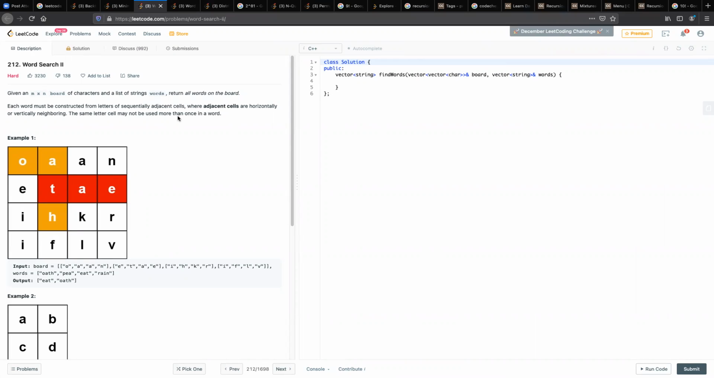This question is an M cross N board, and adjacent cells are horizontally or vertically neighboring, and we have to find all the words on the board. So in this case, of the words oath, pea, eat, rain, only eat and oath exist in this, I think. How does eat exist in this? Horizontally or vertically. So this one is eat, this one is oath.